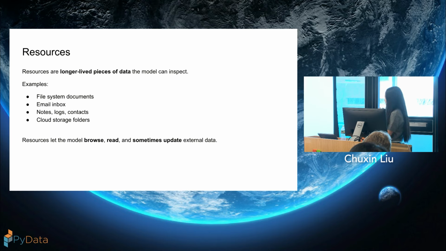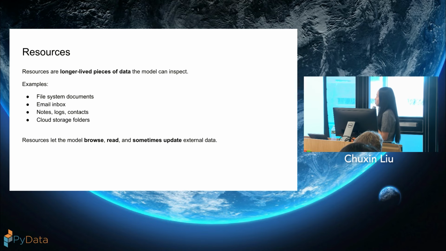Resources, I touched a little bit upon that. Basically, they are pieces of data, something that might be larger than your context window. It could be a huge chunk of structured or unstructured data. You expose these things to your LLM, it queries the part of it that you need, and then you can build a system on top of it.